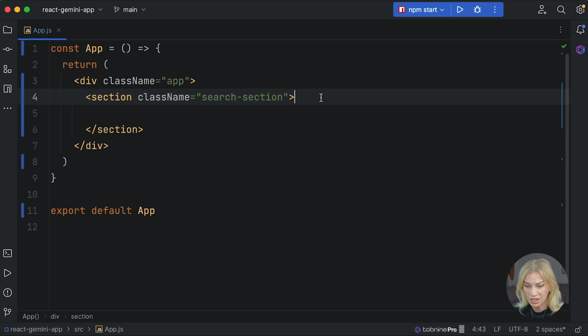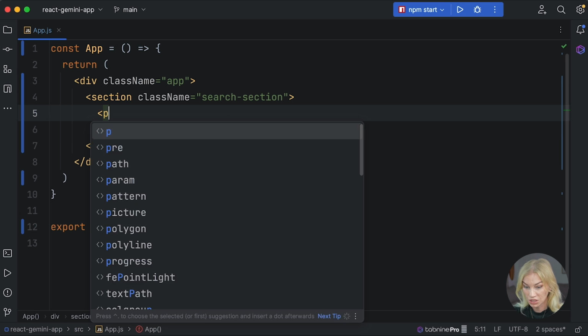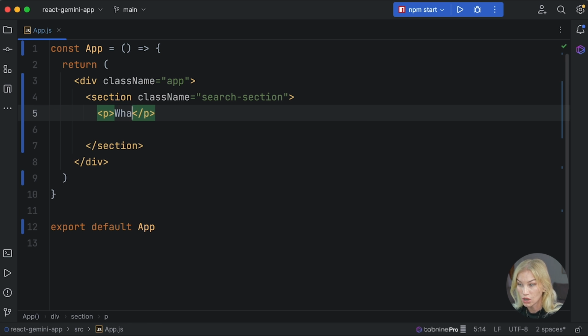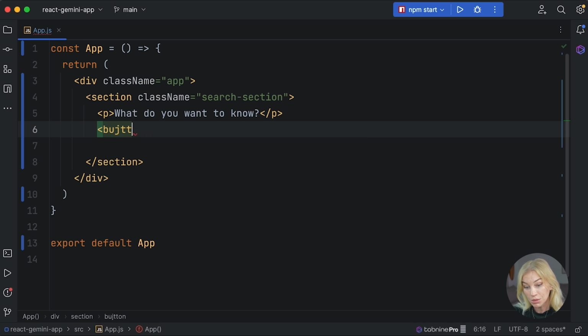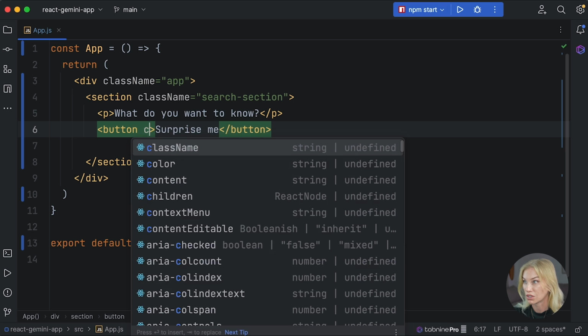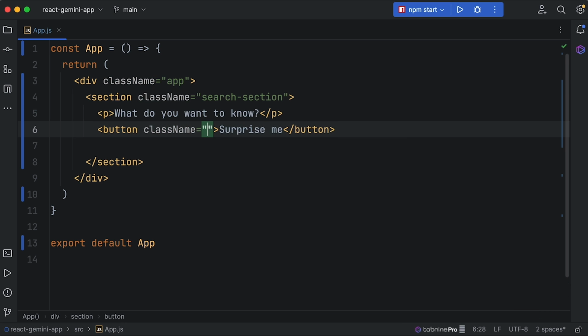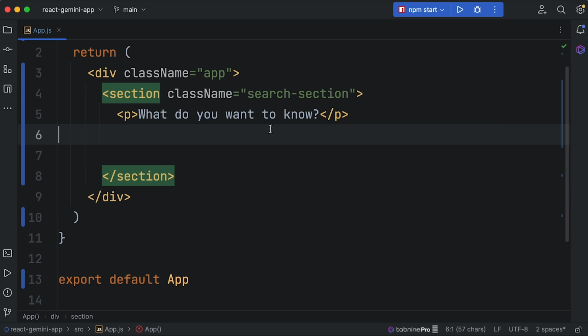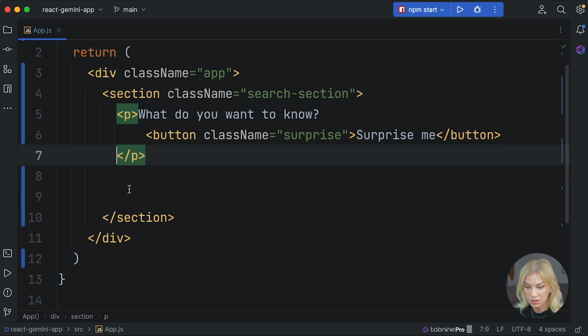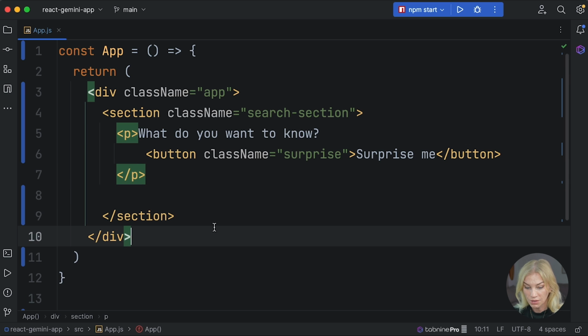Just going to minimize that for now. And I'm just going to have a paragraph element: What do you want to know? Okay, and then let's have a button that says surprise me, in case we want to be surprised with something. So, surprise me, just like that. Let's maybe also give this a class name. I'm going to give the class name of surprise. And in fact, what I am going to do is actually put this in the paragraph element. You will see why. So in fact, maybe let's run this.